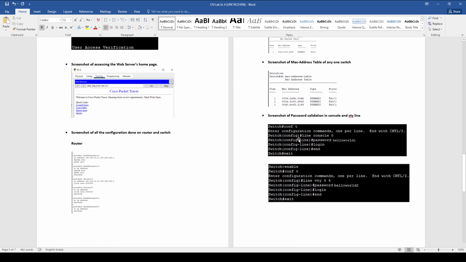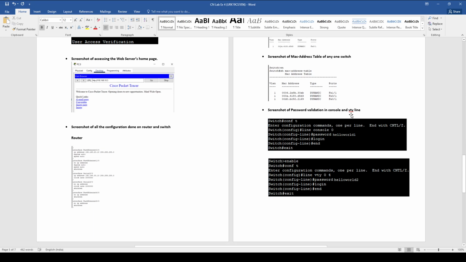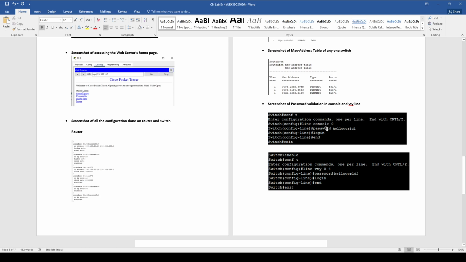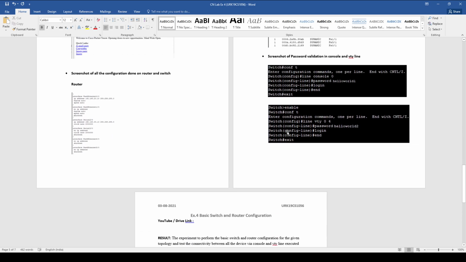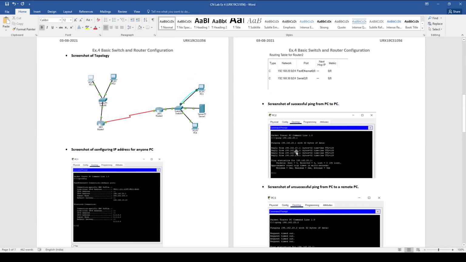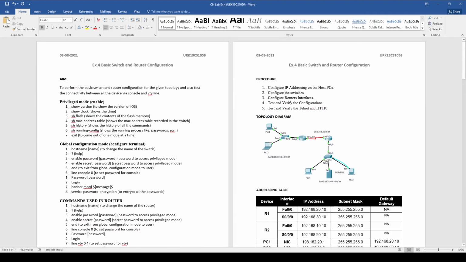Here we've used the console to validate our password in the console. So this is my explanation of basic switch and router configuration.